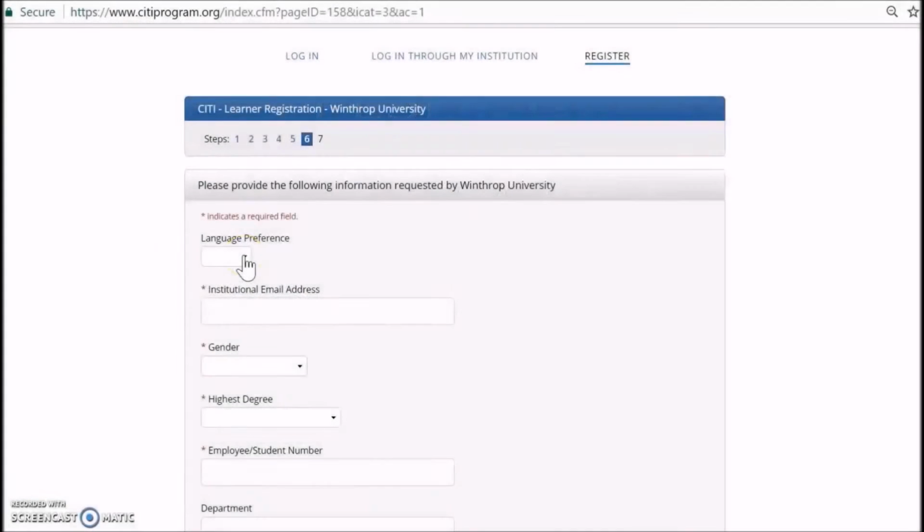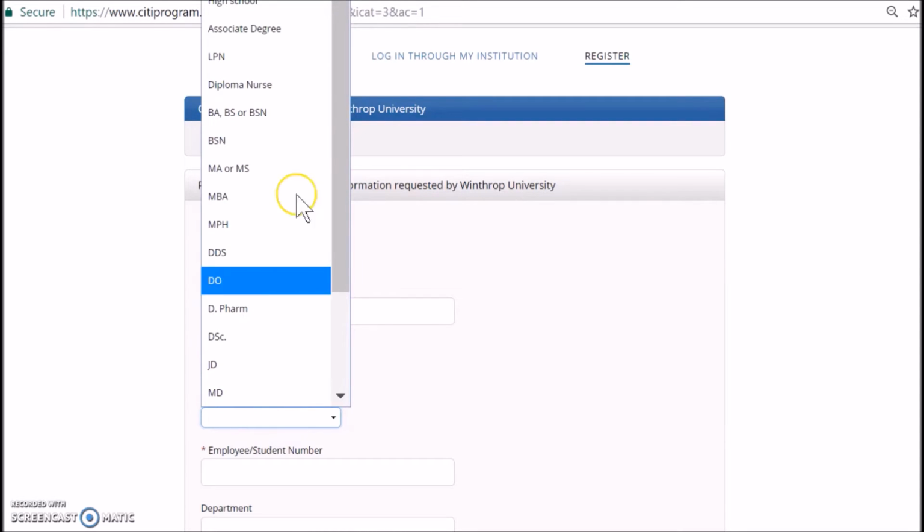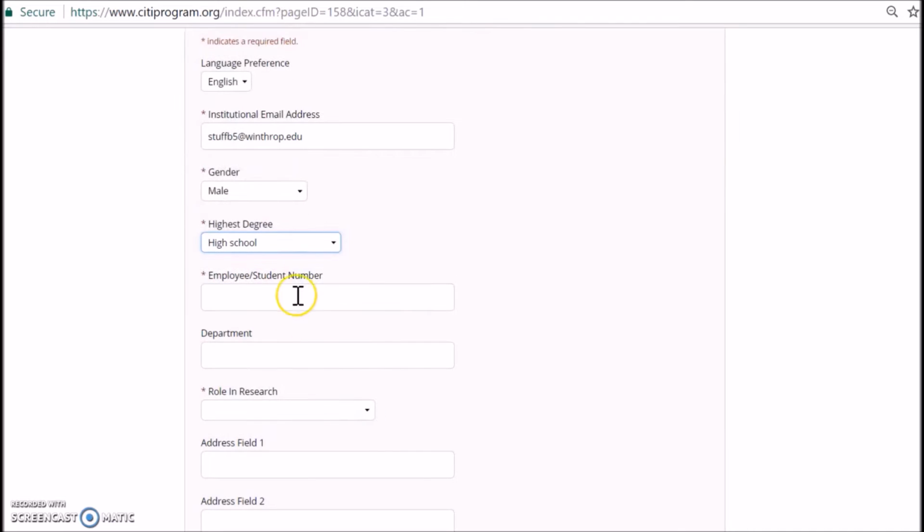As you continue to step 6, you will need to complete the appropriate information. So English preference, institutional email address is the same email address probably that you entered earlier. Enter your gender, highest degree completed, which is probably high school, your employee student number. Do not use your W number here, just use your 9-digit numerical portion of the W number.